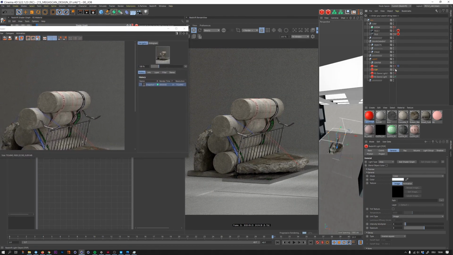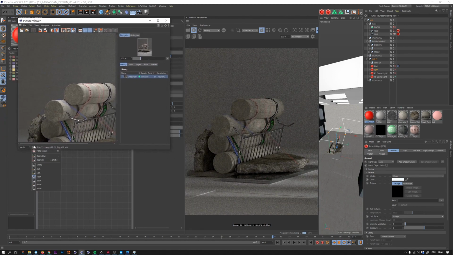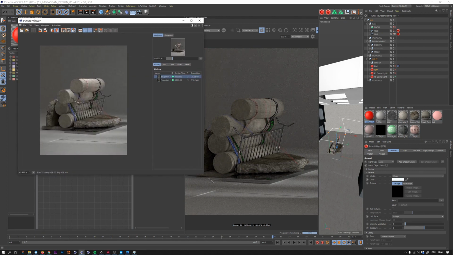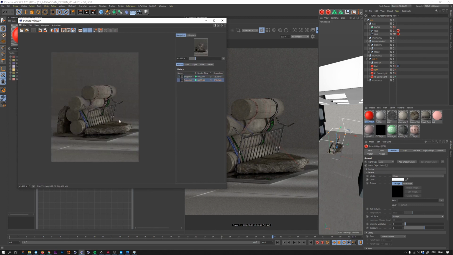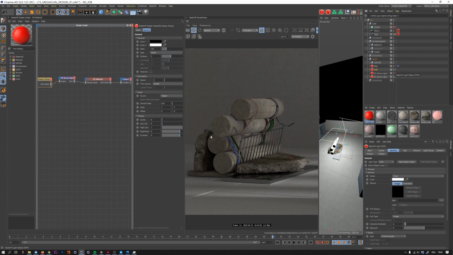And I'm turning off the light from the top. And let's wait to refresh. And fit to window, again send to picture viewer. And now you can see the difference between what we just did. This looks also quite interesting, but we emphasize the sculpture way more now. So starting with that is cool.